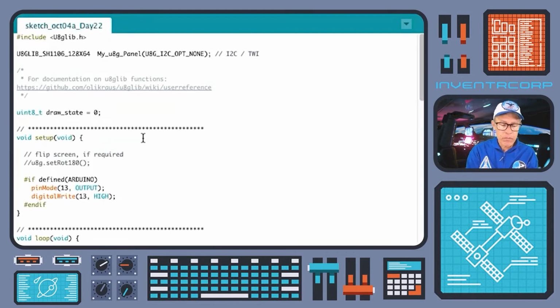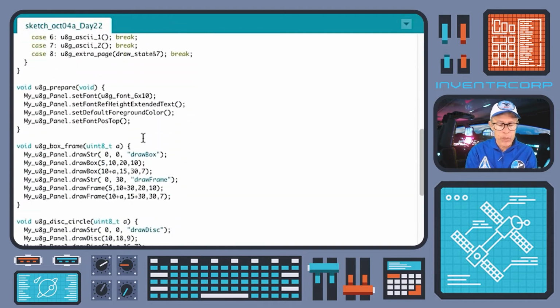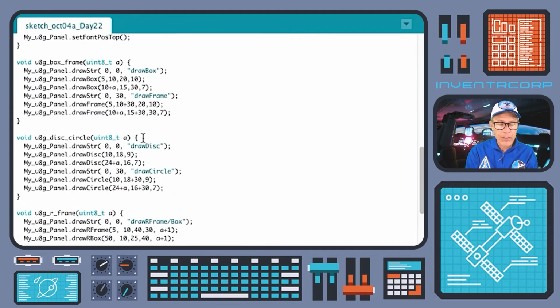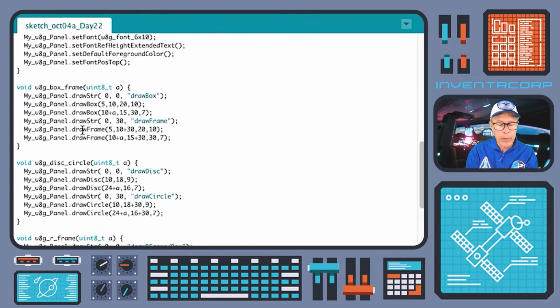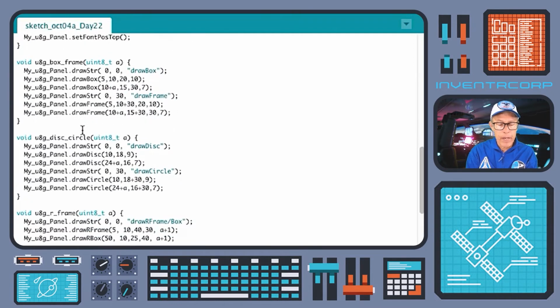So let's look a little bit more closely now at what we're asking it to do with U8G box frame. So we are drawing a box located at 5 and 10 and is 20 wide and 10 deep. Next, we're calling another draw box, but this time we're drawing it at a different location and a different size. Well, what's the location? It's at a location 10 plus A and 15.